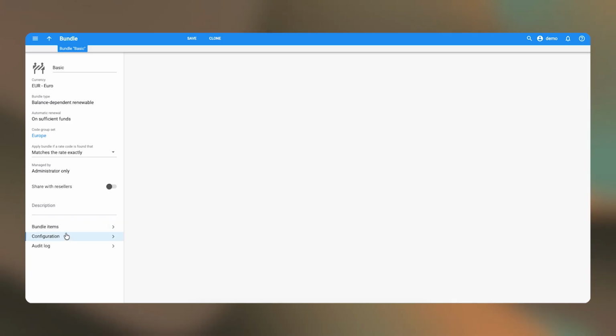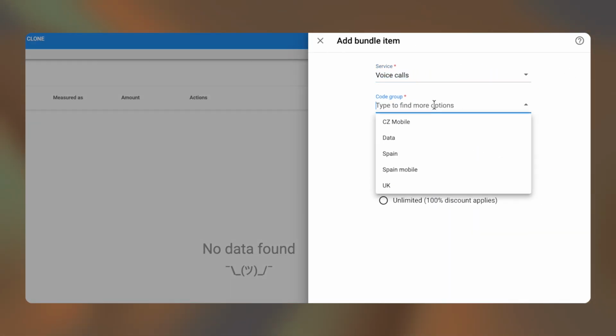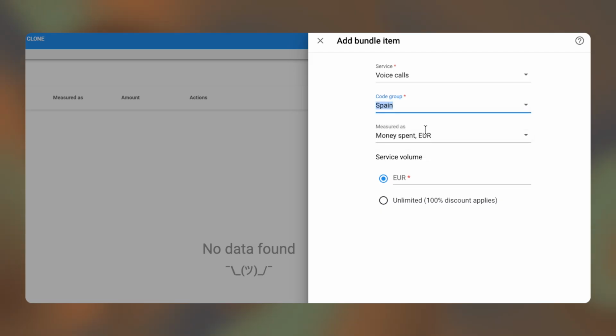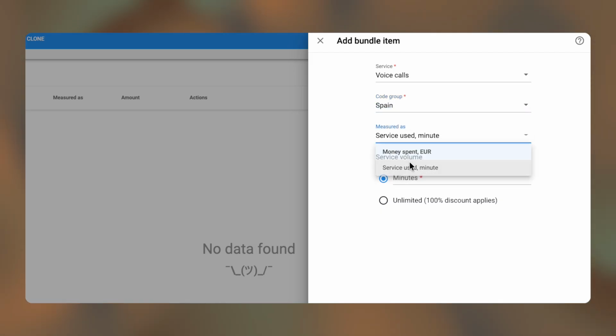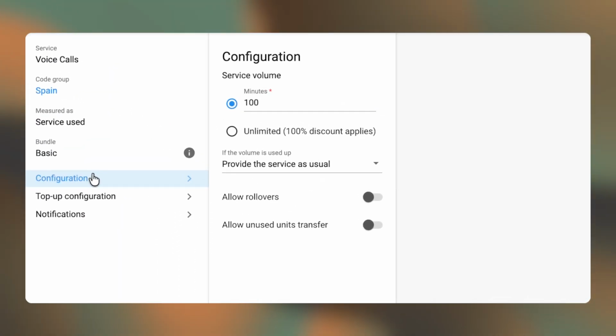First, we'll add voice calls. Select Spain as code group. Set measure to service used. Allow 100 minutes. Enable rollover of unused units. Here is a crucial part.